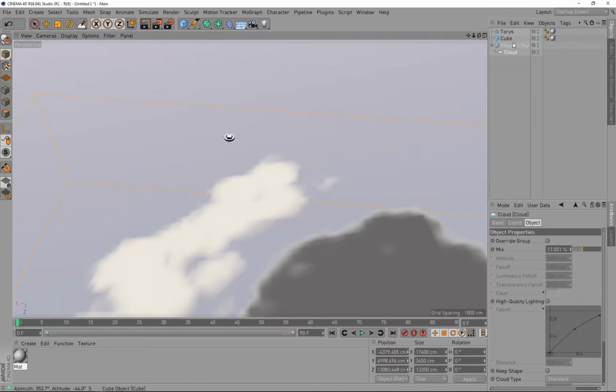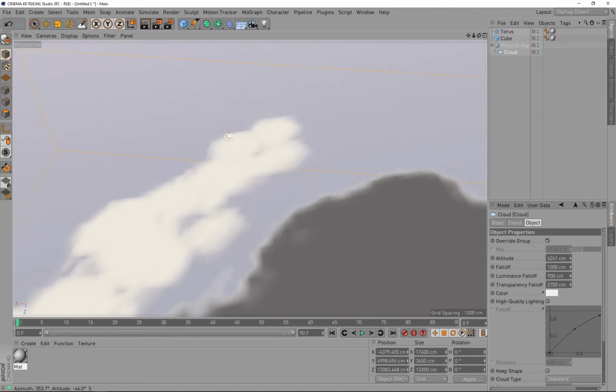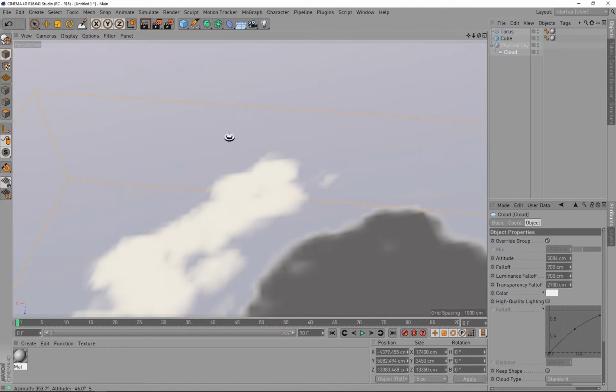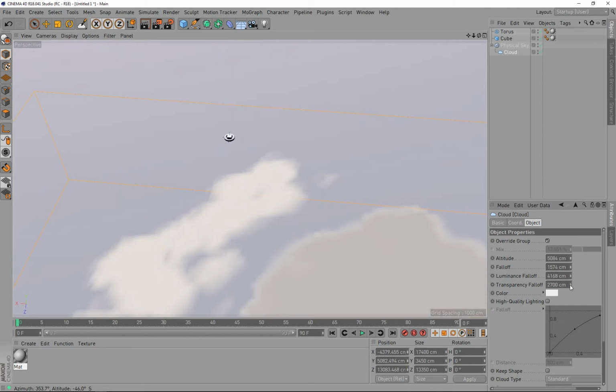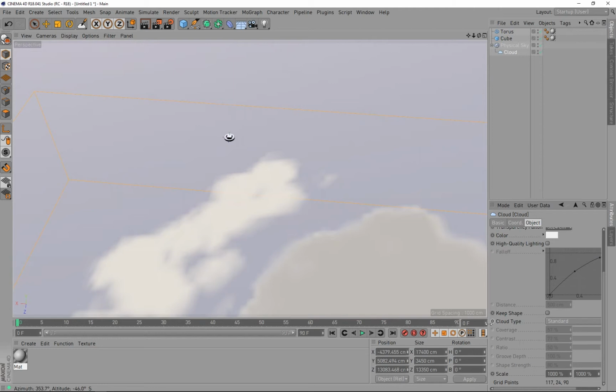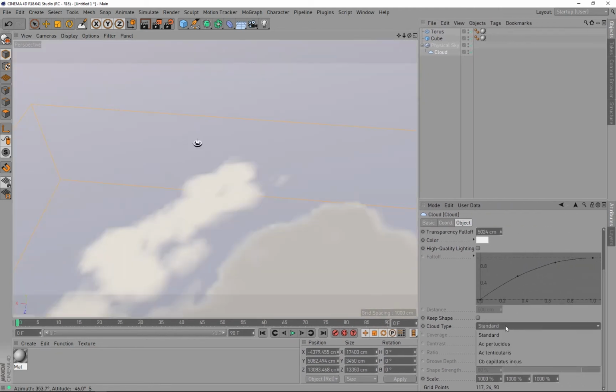There are two sets of settings. The first one is under the cloud object, where you can go and override the whole group, where now you can change the altitude of the cloud. You can change the falloff of how hard the edges are, basically how fast it will dim the luminance, and transparency, of course, how transparent the clouds are, and of course the color. Here you can choose the cloud type. This is the standard type. You have 3 more which are more physically accurate, and you have scale. This is under the sky object.